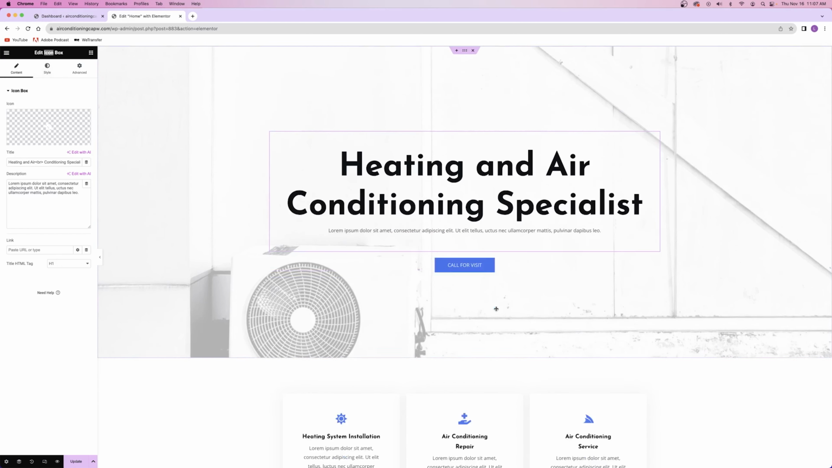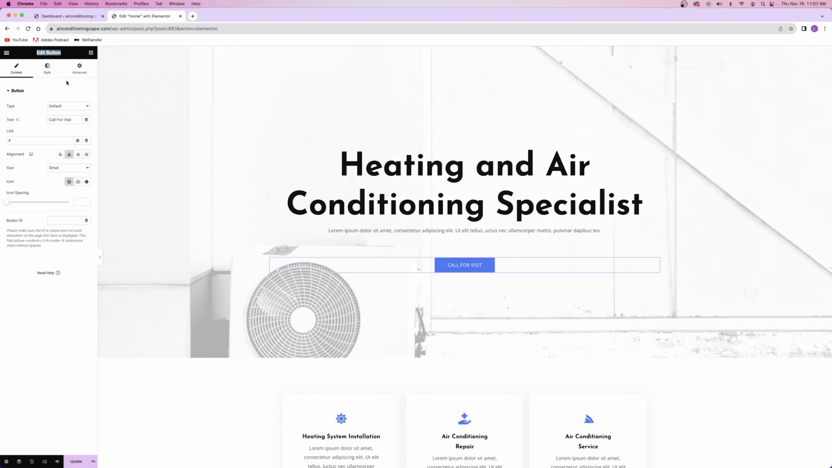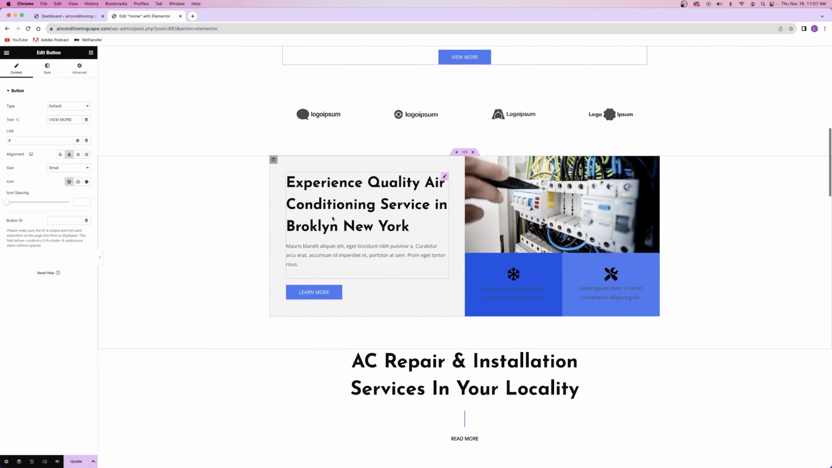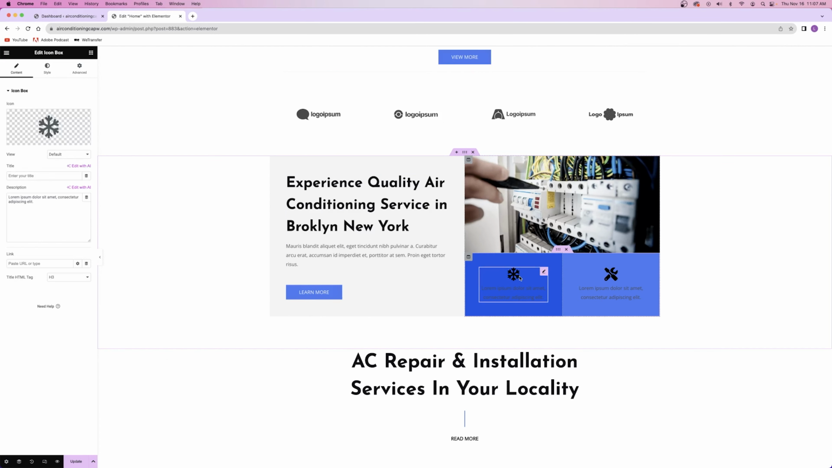But anyways, anytime you want to click on something, that's how you can make changes to it. If I were to click on this button, for example, now I'm editing the button, as you can see. If I scroll on down and I wanted to edit this button, I could click on it, and now I'm editing the view more button, as you can see. If I want to change this icon right here, I could click on it, and now I'm editing the icon. You guys get the idea.